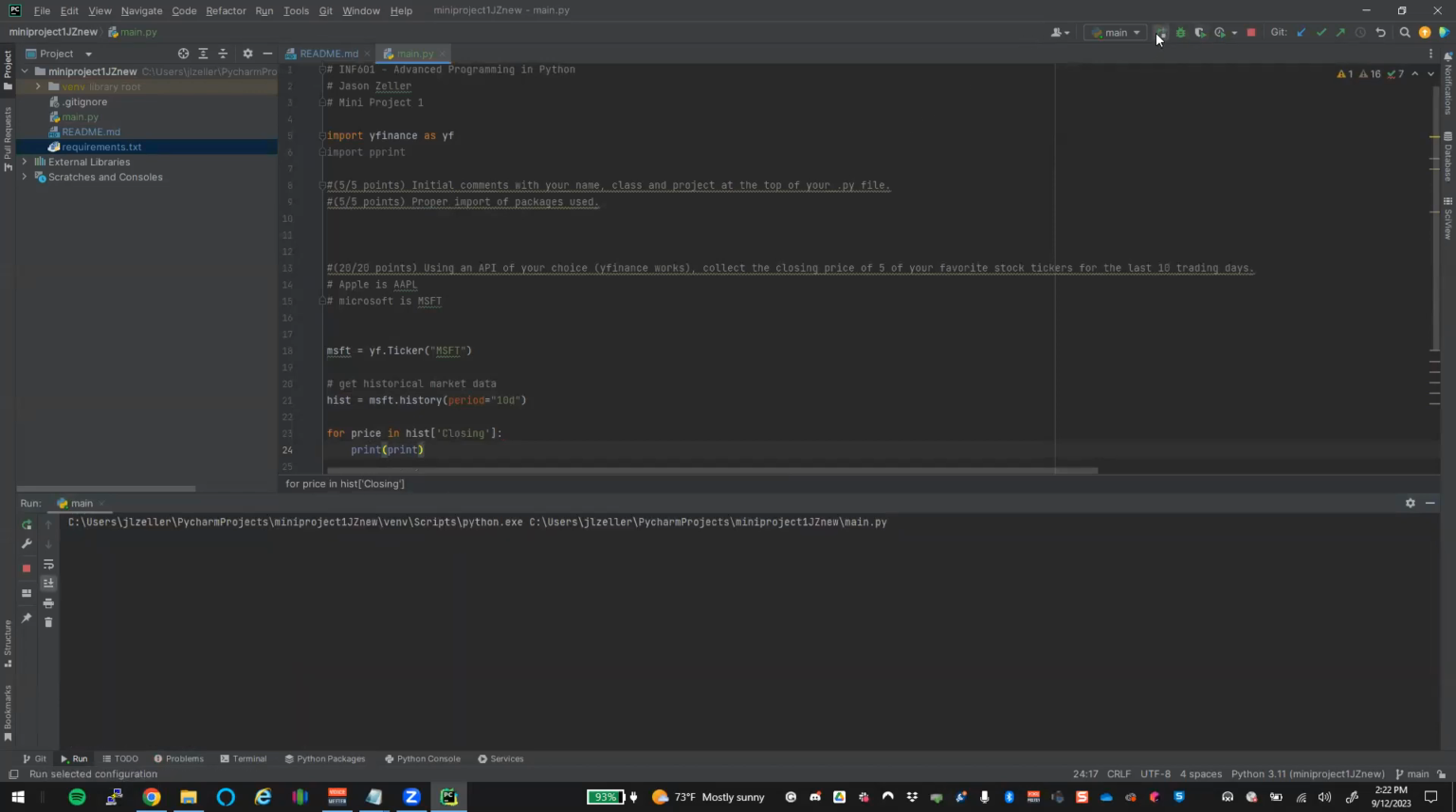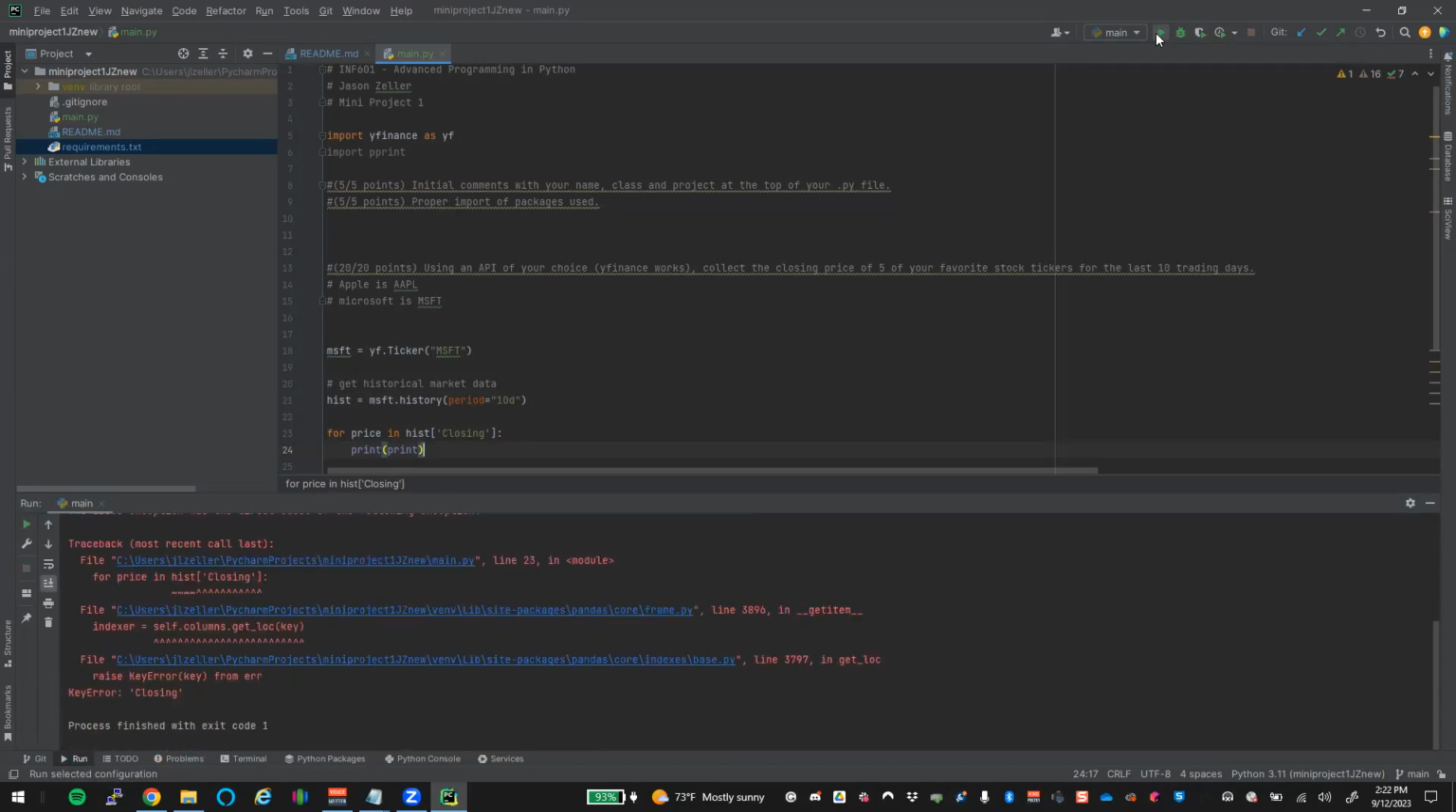All right, let's run that. Okay, so no key, new error called closing. There's nothing called closing, right? So we need to figure out what keys are actually there. Try coming back. Close, because open is just the word open. There you go. Let's try close.